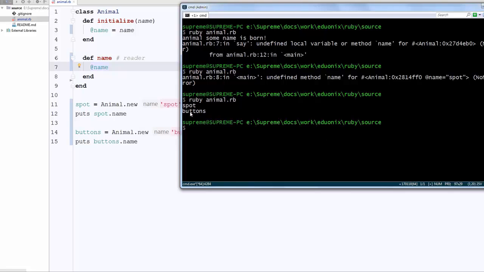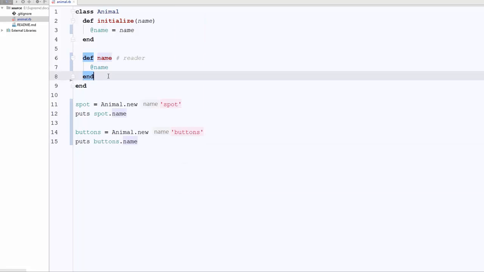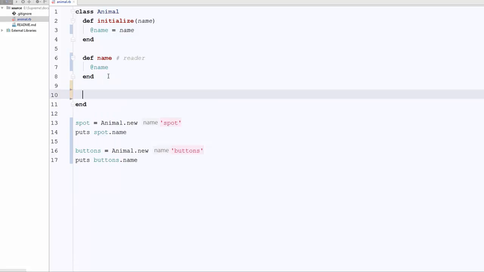and it returns the names of our animals, and note that they do not interfere. So each animal has its own name. They do not interfere in any way. Next we can create yet another method that is called a writer. So a writer is used to obviously redefine the value of some instance variable.